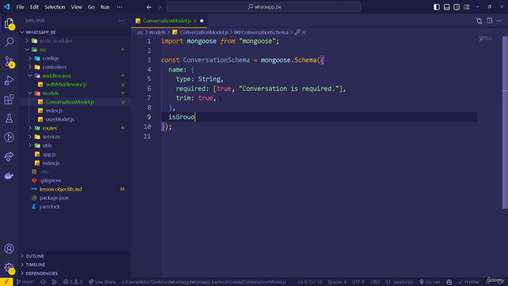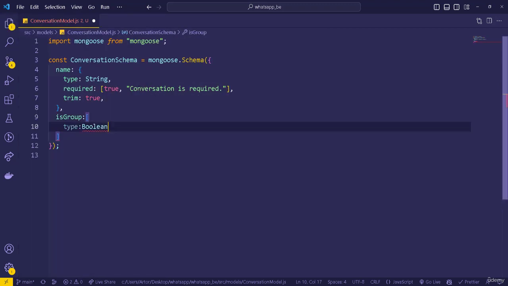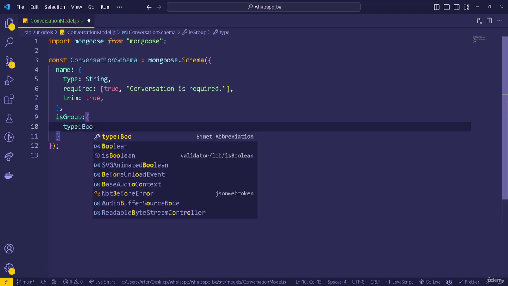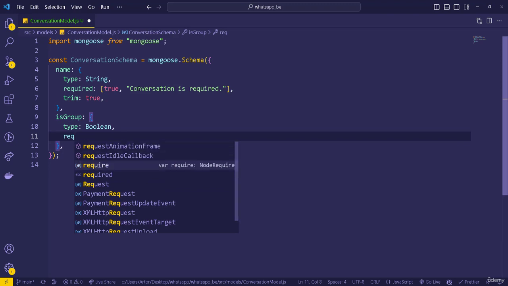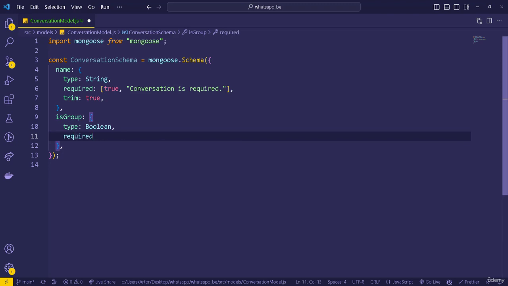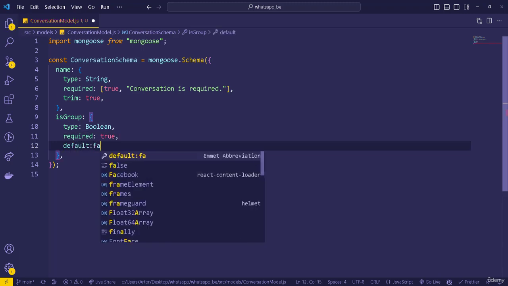So is it a group or not, and the type of this is just going to be true or false, which means it's a boolean. This is very simple. We'll do it this way, type and then boolean. That is the first thing, and it's also required. So we always ask that, but this is just going to be without any message, because we don't need it, since in the default value we'll just make it false by default.